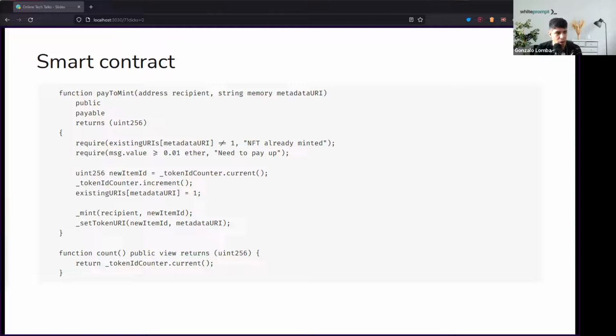So yeah, that's basically all the smart contract itself. It's really simple. For this specific case, you can have multiple smart contracts, well, but for this case, one is enough.